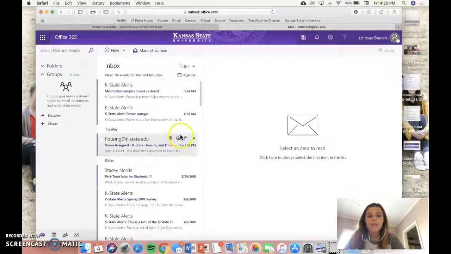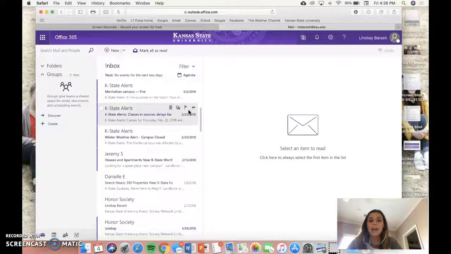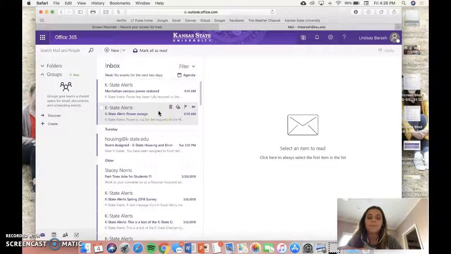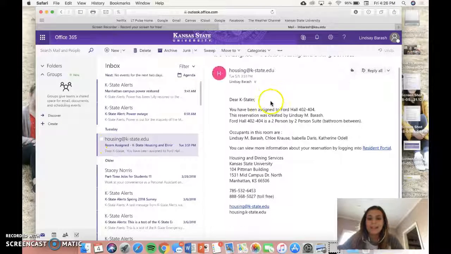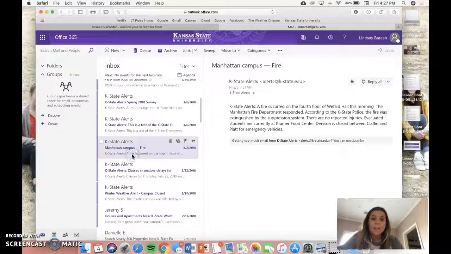So all your email is run through Microsoft Office 365. As you can see, even though I'm not yet enrolled in any classes at K-State, I still get plenty of emails. Just last week, I applied for housing and I secured my room. They sent me an email that told me where my room was and all of that. They also send crucial updates, like if there's a fire, for example, and things like that.